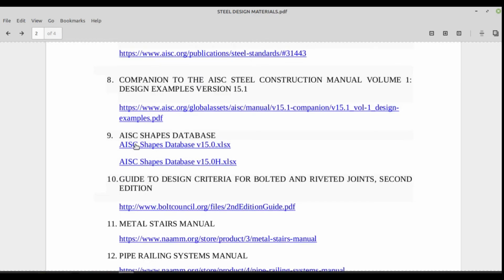So next the document is AISC Shapes Database. So before designing you should be having a database. So what are the members available, what are the shapes available, and what are the member properties like moment of inertia, section modulus, depth of the section, thickness of the web, thickness of the flange, width of the flange, and corner radius. This moment of inertia, everything you should be having. So you should download AISC Shapes Database.